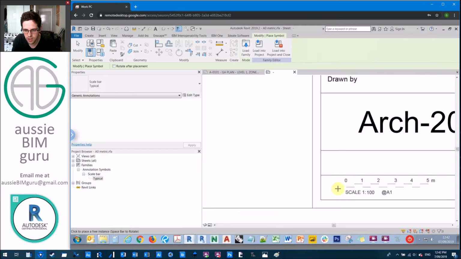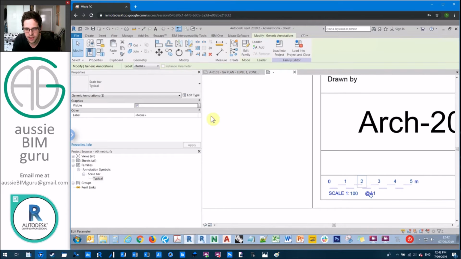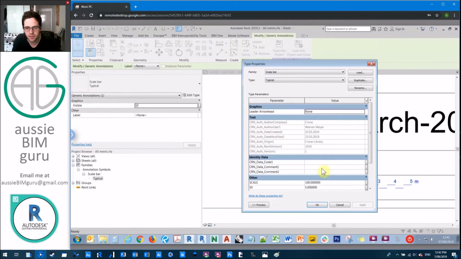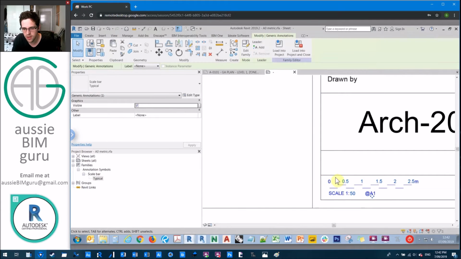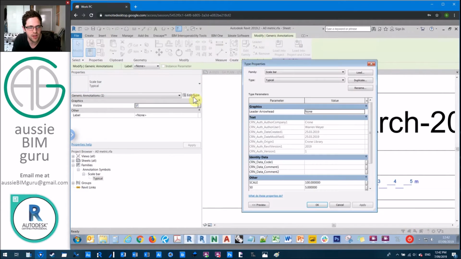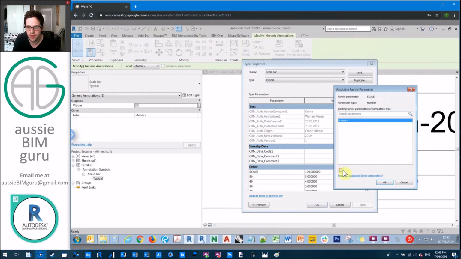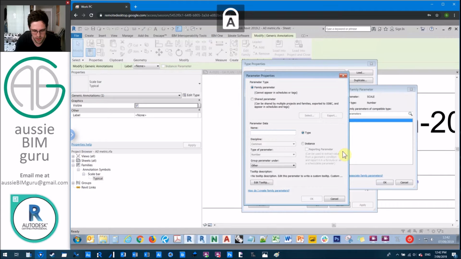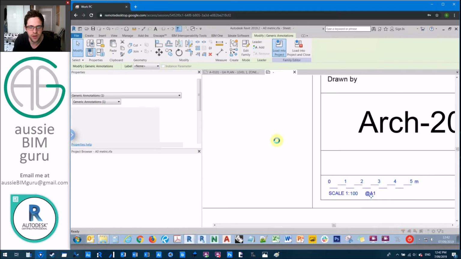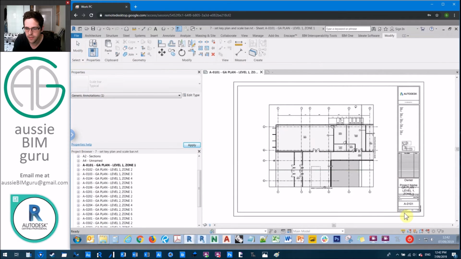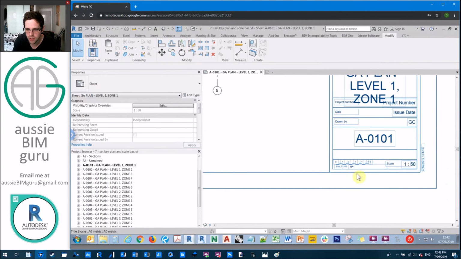So we'll just chuck it down here, and basically the way it works is in its type properties. You can obviously change this to 1 to 50 here, but the good thing about type properties in a non-shared family is you can nest instance parameters into the type parameters. So we're going to nest a parameter called scale. We're going to do instance parameter, and then we're going to load into our project and overwrite. So we should gain this little scale bar on all our title blocks now.